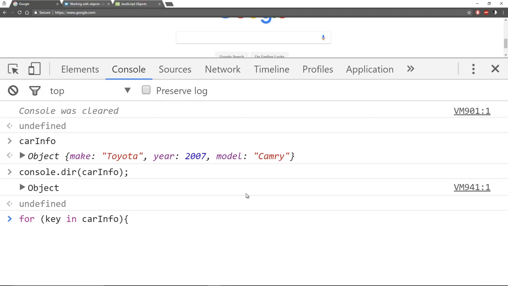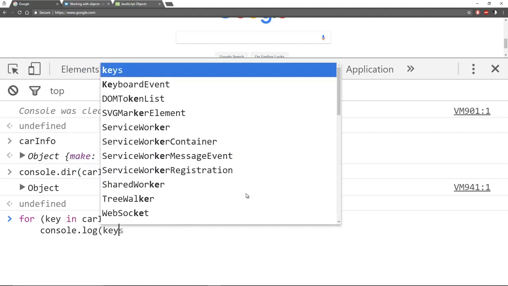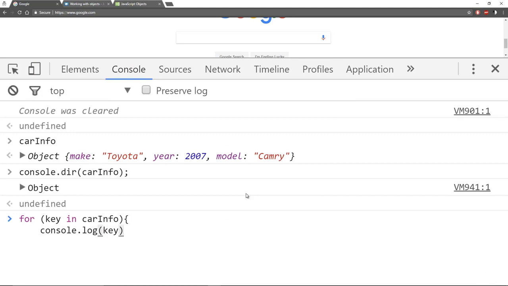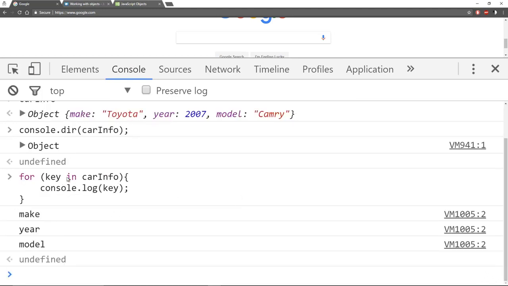Continuing on, let's show you how to grab keys. So this is going to grab the keys. I'm going to do a console.log of the key itself, and then close that bracket. So I see here for key in car info, console.log key.